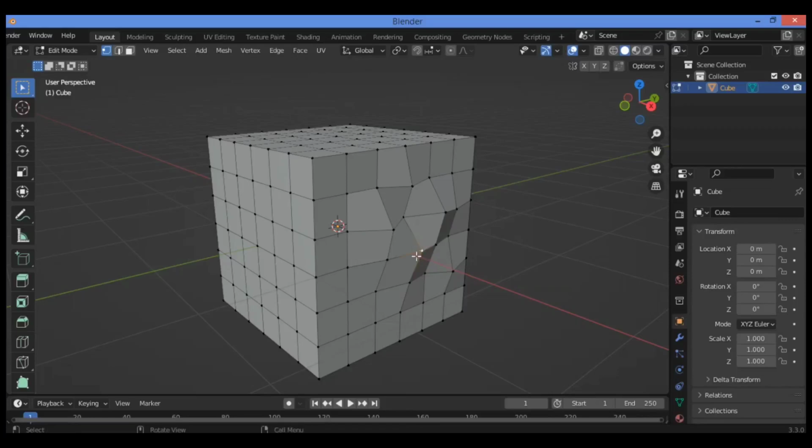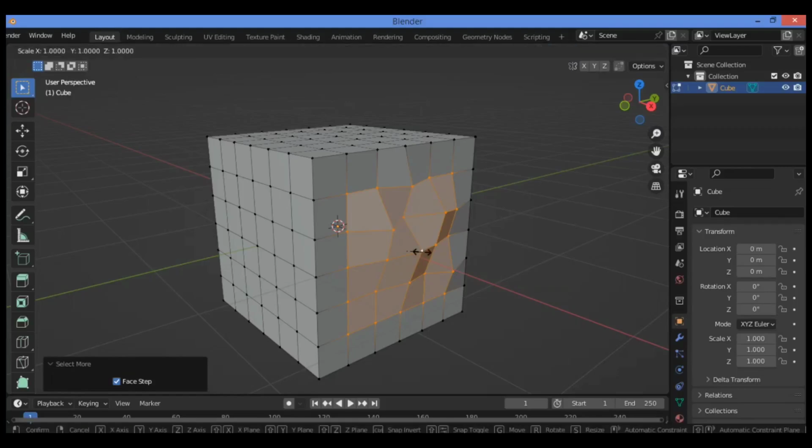After selecting just one vertex at the center, we should expand the selection with Control numpad plus, like this. Click until you cover the area you want to select. So press S like this, and X. So it's restricted to the X-axis.